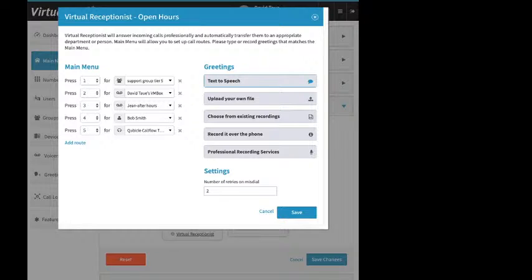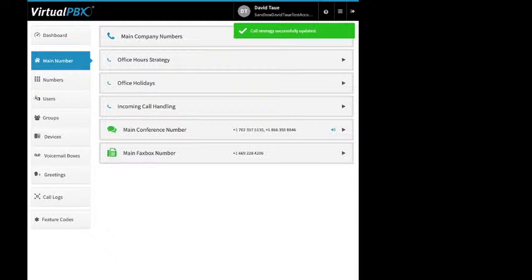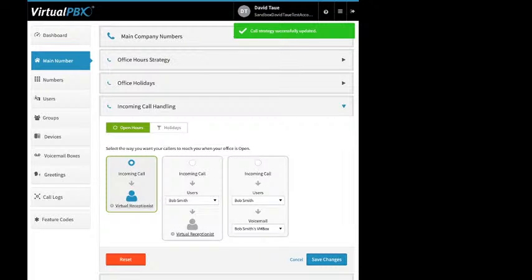Now, if you make any changes either on the main menu or the greetings or both, or even the settings here, right, you click Save, but you also need to click Save Changes here. If you don't do both, then essentially, your changes didn't get saved, but it doesn't revert back. It just says that the menu for this option has not been created. Now, this virtual receptionist link is the same. So just keep that in mind.